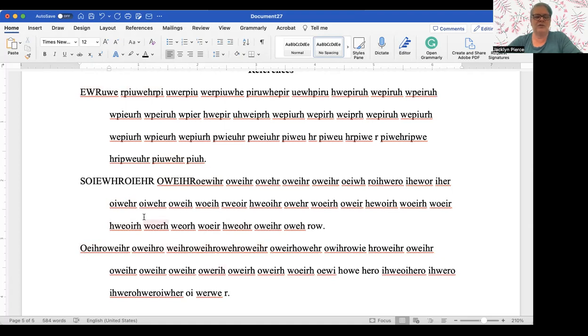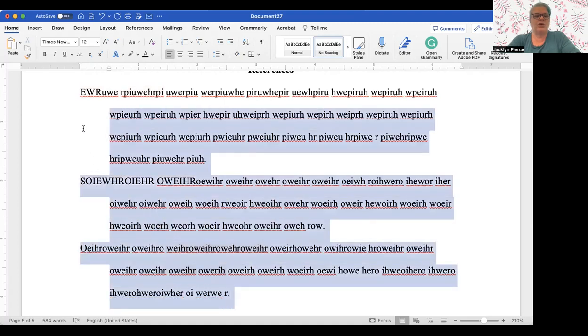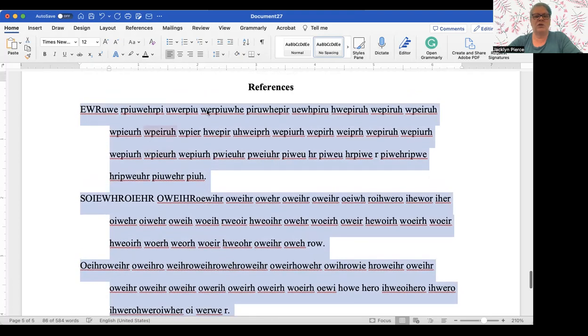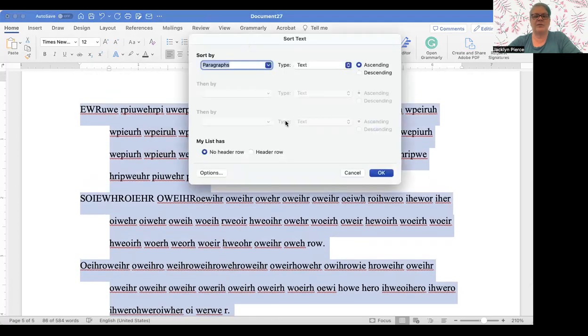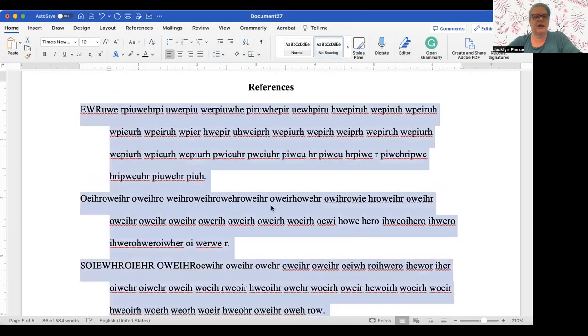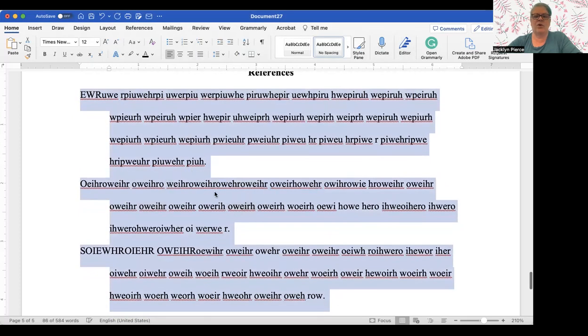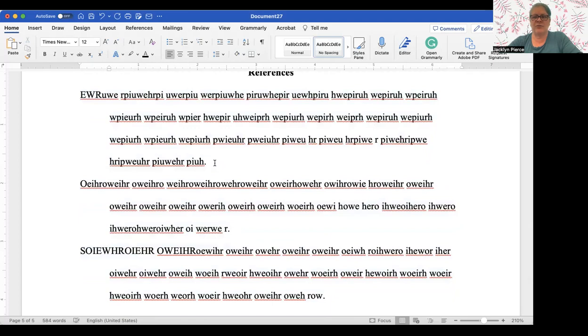Now, I only have 3 sources listed here. I could just move O above S and I'm ready to go. But I want to show you a trick. When you want to alphabetize something, you can highlight the whole list and click on the sort button, click OK, and now it's in alphabetical order. Not as big of a deal if you only have 3, but if you have like 12 or 13, it can be a little bit overwhelming.